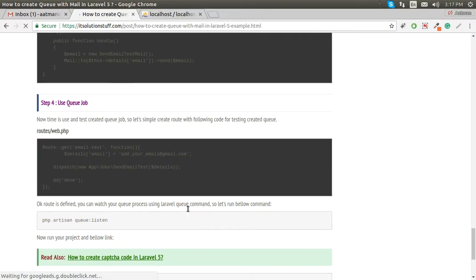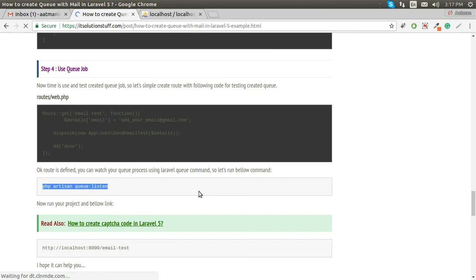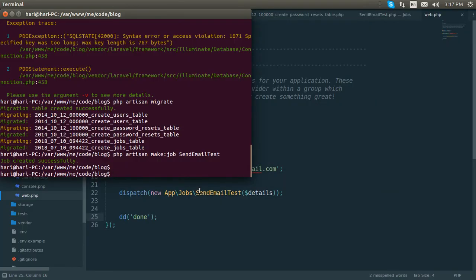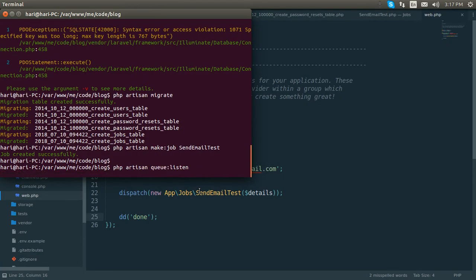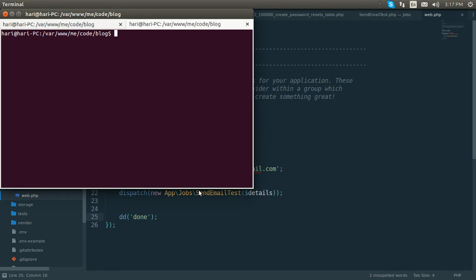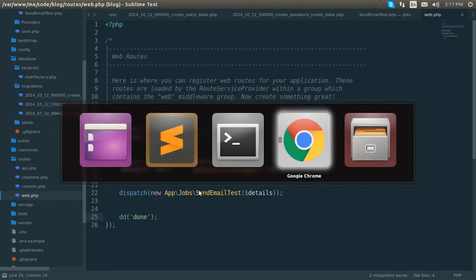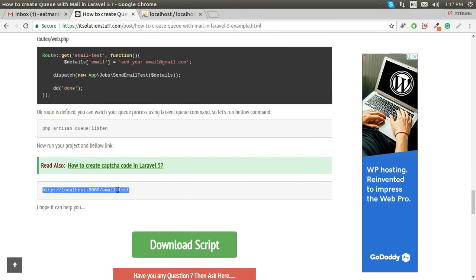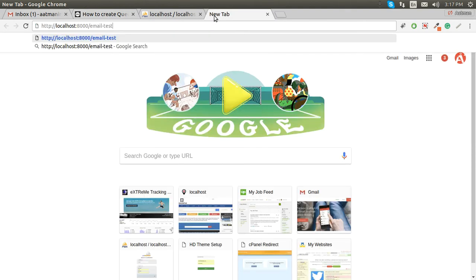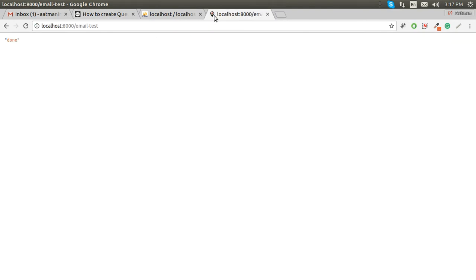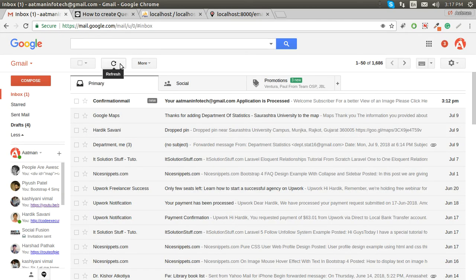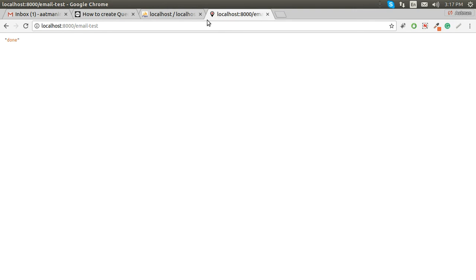In the next step I have to start the queue listen command. So I will write that here. Now it will listen, and now I am going to run PHP artisan serve. I have already given a path for running a test example. Okay, let's see. It will come here again.